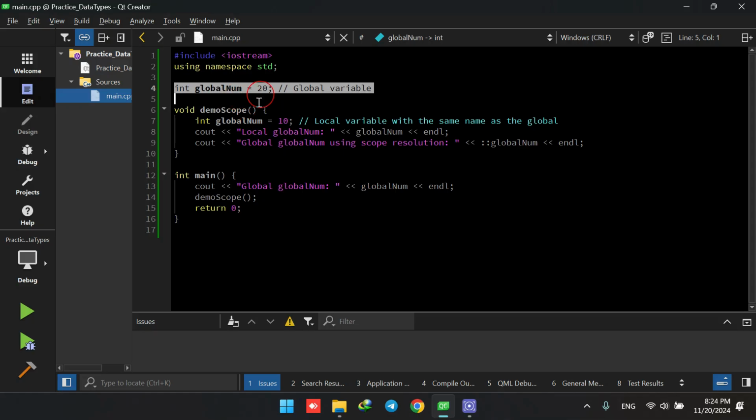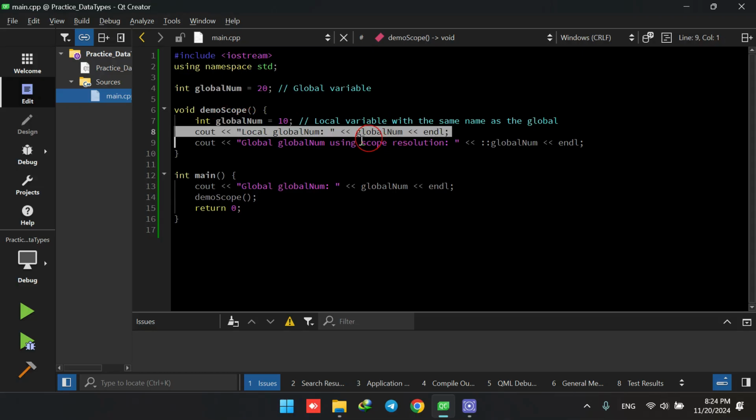To do that, we are distinguishing using these two lines, and then we are writing global num using scope resolution. Scope resolution means that if I only say global num, just like here, the program will understand that you are using this local one. So this is why simply printing global num means that this local variable will be printed.